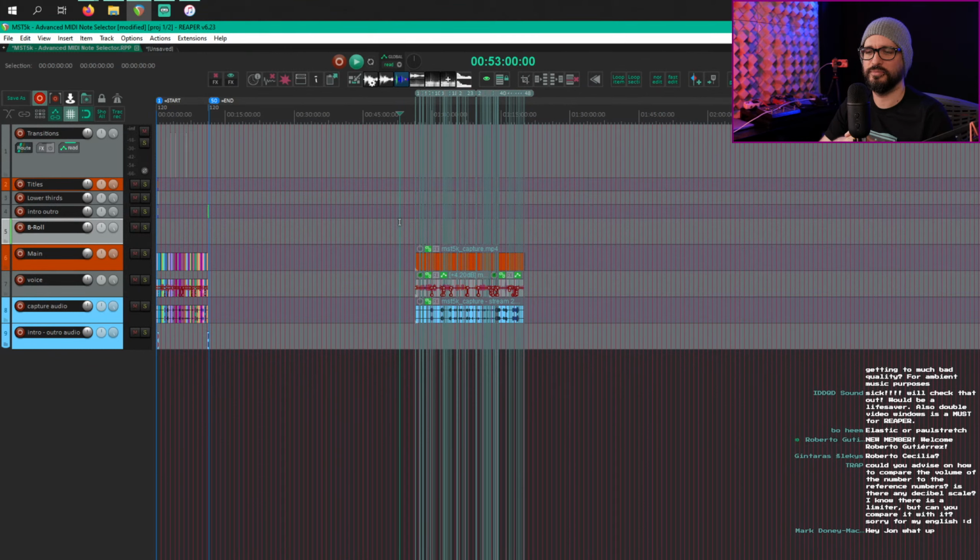Double video window is a must for Reaper. Yeah, that's one of my biggest feature requests. Having a second window so that you can have a reference in the control room and a full screen video for the client. That'd be awesome.